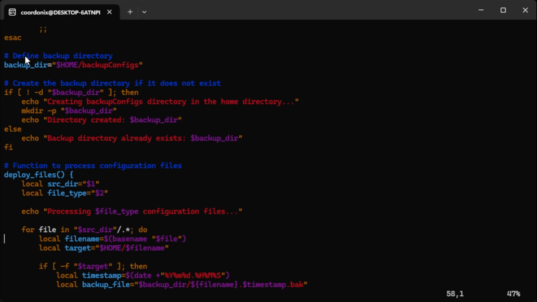Now that we have it defined, let's check to make sure it exists. If there isn't a directory that is known as backup configs, then it tells you that it's going to create one, it creates it, and then it tells you that it's created. If there already is a backup configs, then it says, hey, you already have this. And it shows you the path.